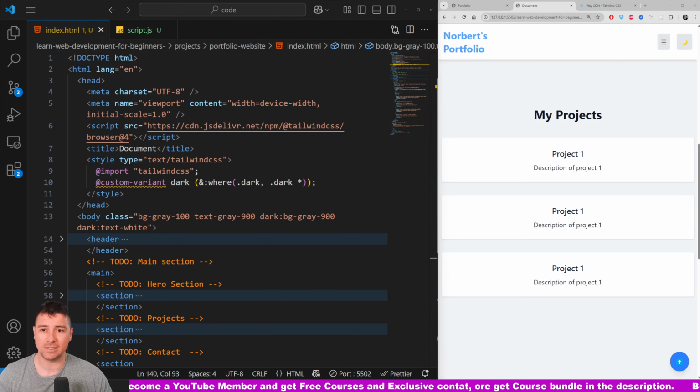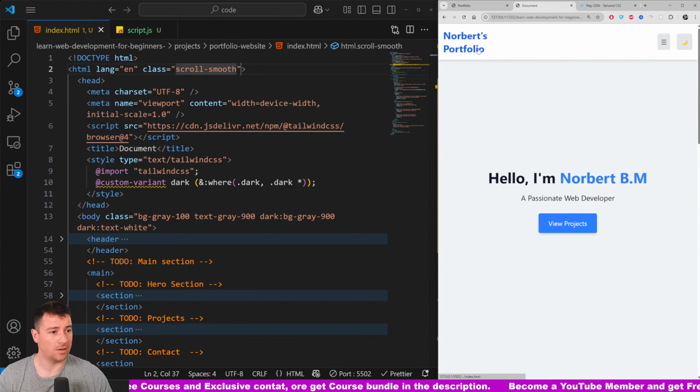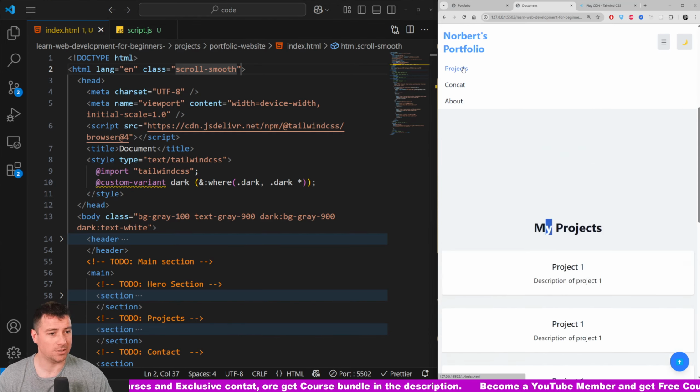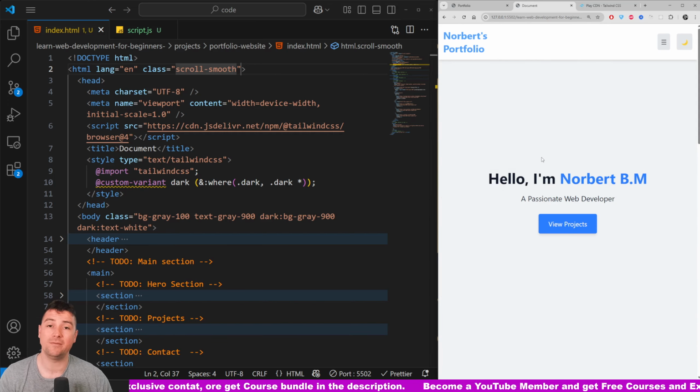But what we are going to do is do it using our HTML or Tailwind CSS. In Tailwind CSS, you go up here to the HTML tag and add a class here. I'm going to tell the class to be scroll-smooth. Okay, so let's try this out. Now, if I go to the top, or go to the projects, or go to contact, or even click on this button, scroll behavior will be smooth. Simple as that. Nice little trick, isn't it?